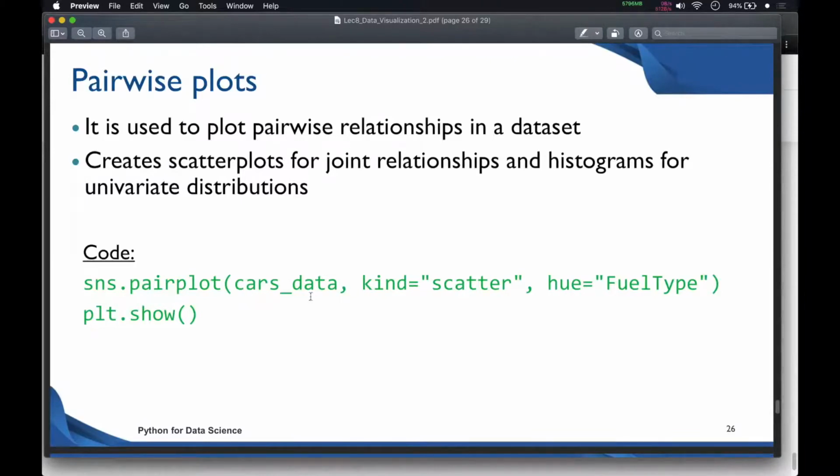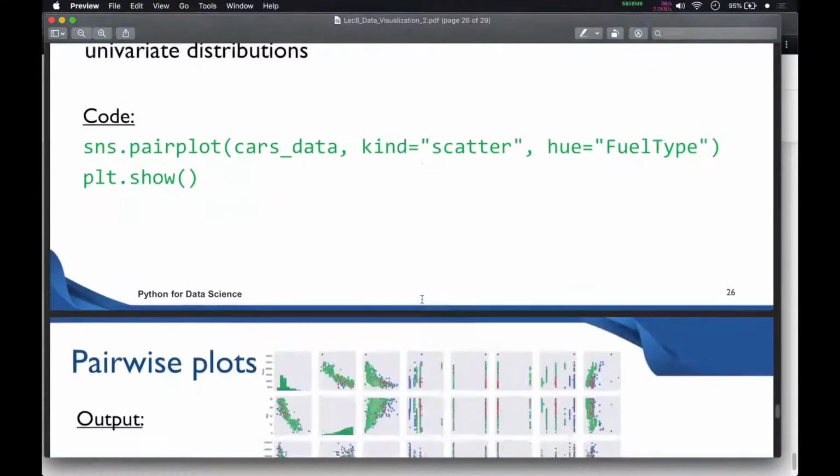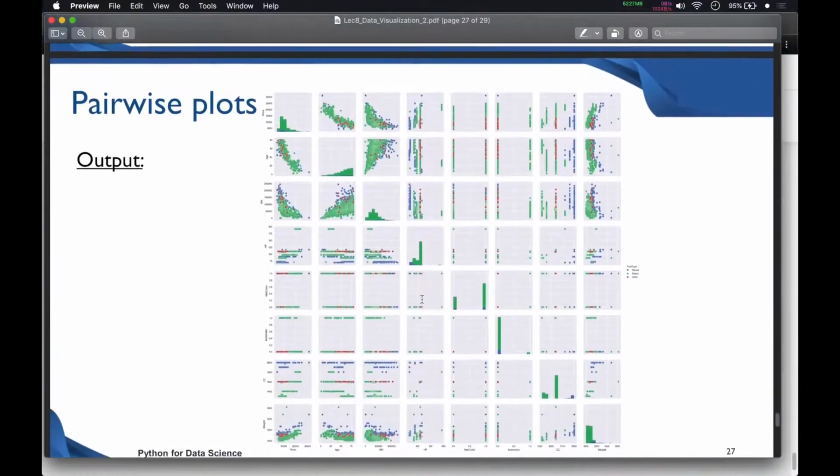So we have cars_data, and then we have to give the kind, which kind we want to include. Scatter we will give for scatter plot, and then hue is the parameter on which we want to calculate the pairwise plot. So we'll include fuel type. And now if I show you the output, so this will be the output. So let's run and see.